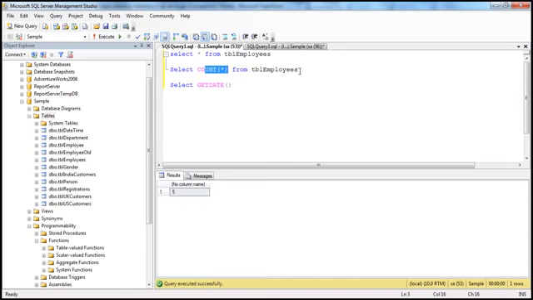Let's look at another example. We have a function called square function, which will square the number that we provide to it. For example, if I pass in 3 and I execute this query, every time you execute this, it gives you 9. So you can determine the result of this function.